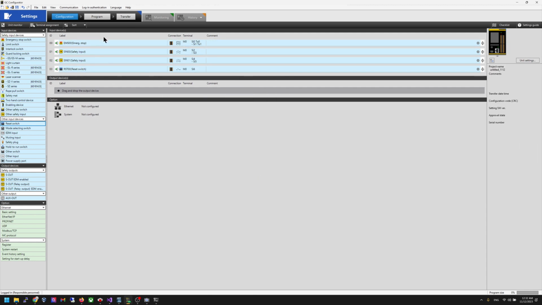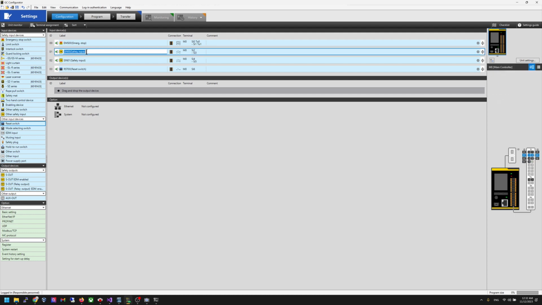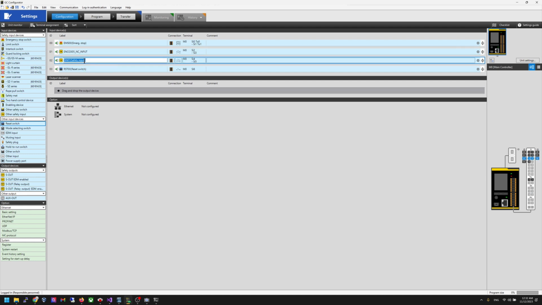Okay, the input is finished, but it's not good because it may be better to edit the label to be easy to understand. For example, SNO2005 underscore NC input. NC means normally close. So I have the other one called SNO2005 NO input. Same one, okay. And this one I'll just name reset switch because the meaning is the same.